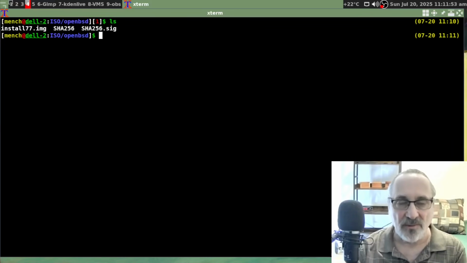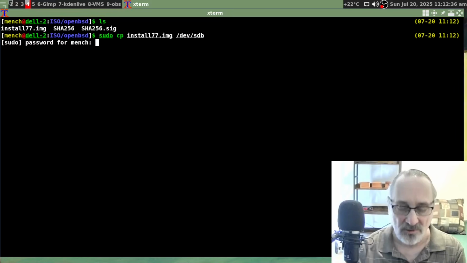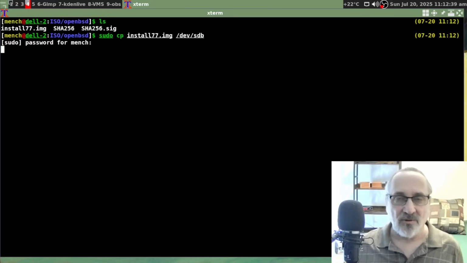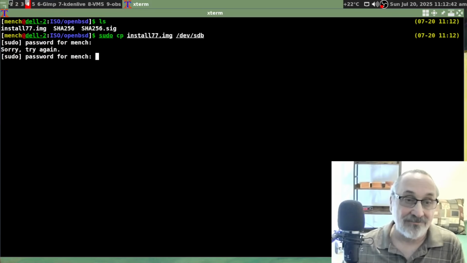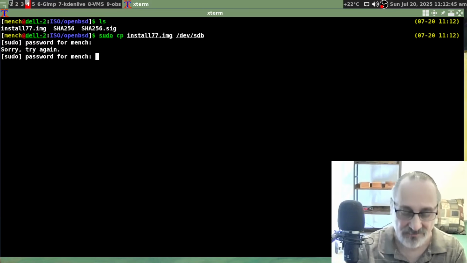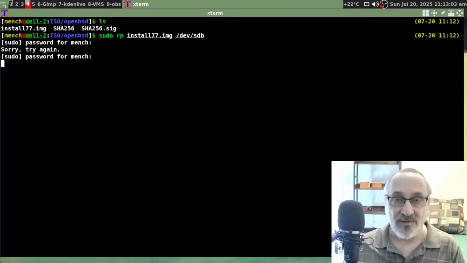Then I plugged a thumb drive into the computer, and I typed in this command, sudo cp install image to /dev/sdb, and I hit enter. Oh, and I put my password in. And now, of course, it looks like it's not doing anything. Oh, I put the wrong password in. So now it looks like it's not doing anything, but it's actually making a bootable thumb drive with this image on it.